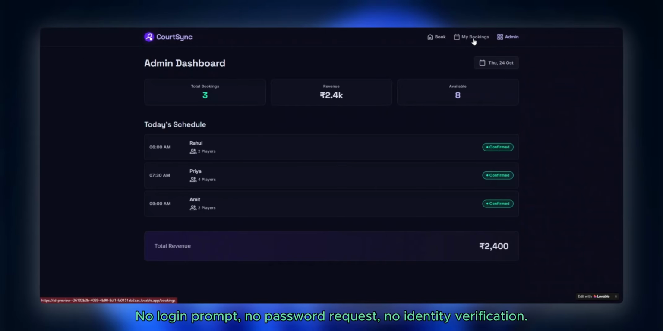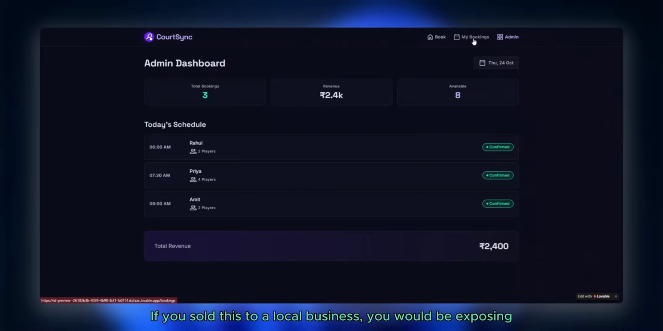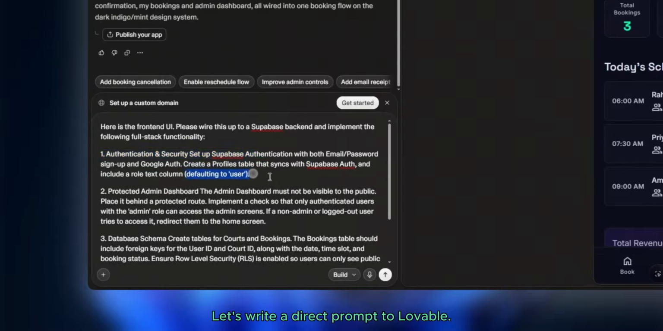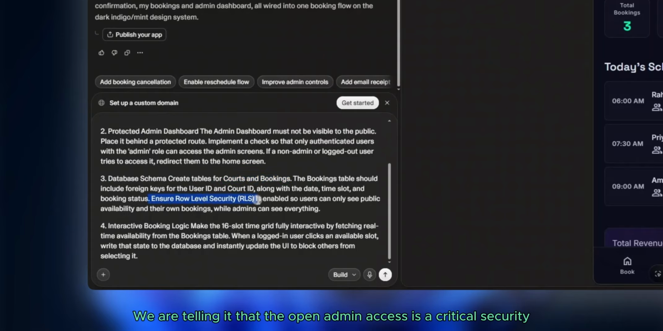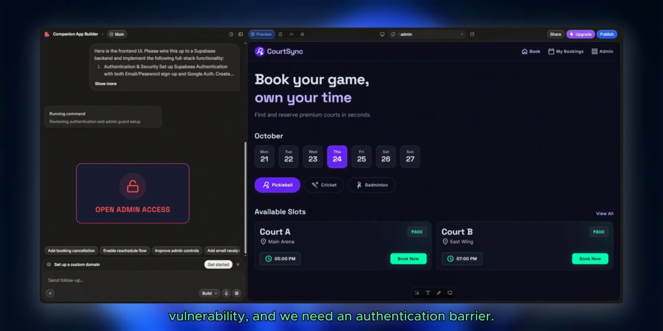No login prompt, no password request, no identity verification. This dashboard contains names, phone numbers, and home addresses of your customers. If you sold this to a local business, you would be exposing their customer database to the entire internet. Let's write a direct prompt to Lovable. We are telling it that the open admin access is a critical security vulnerability and we need an authentication barrier.